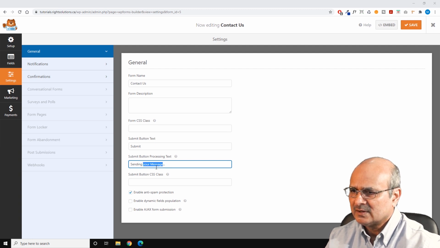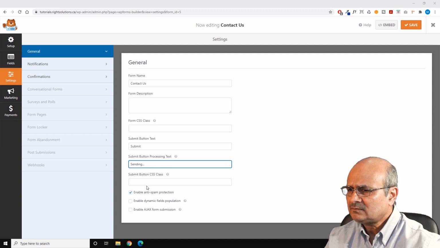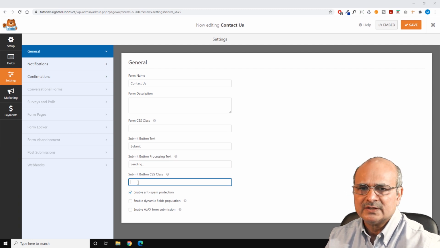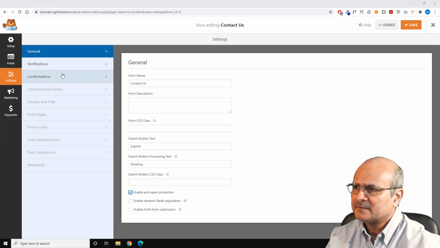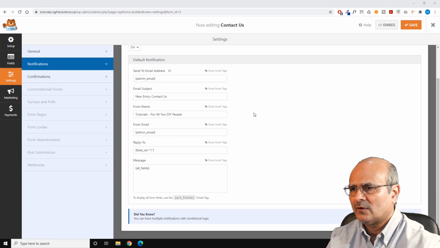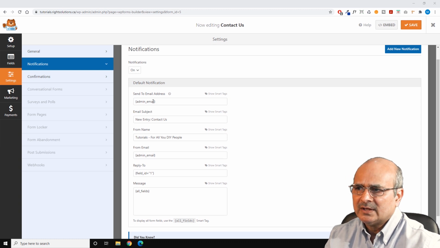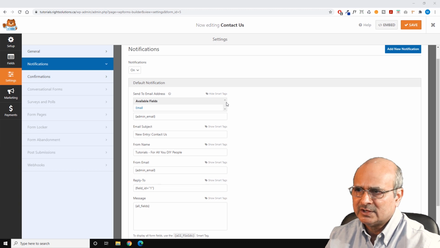Okay, so let me delete this. If you want to attach any CSS to the button design, you can do that. Here you can customize the notifications of your form. Normally, admin email, these are the regular fields which you can change if you want.